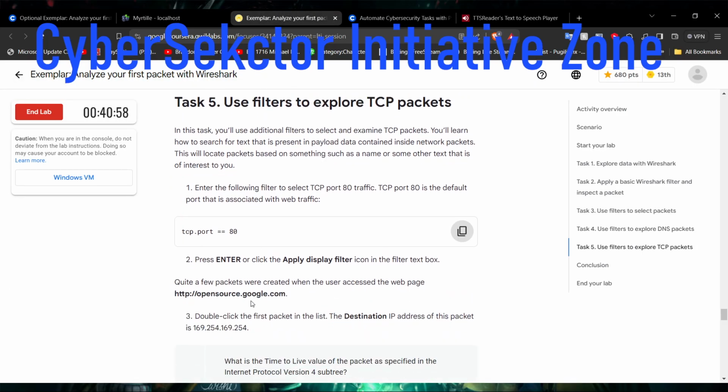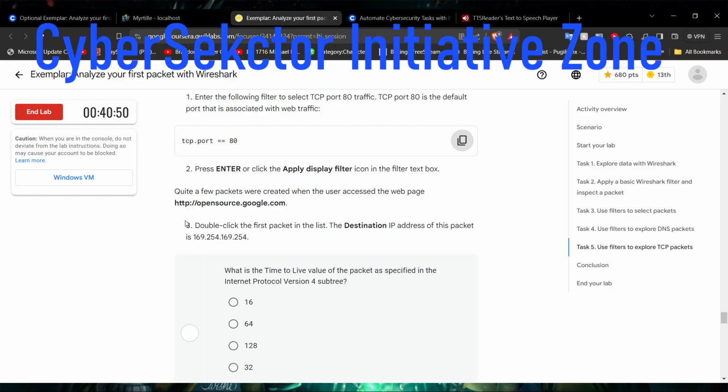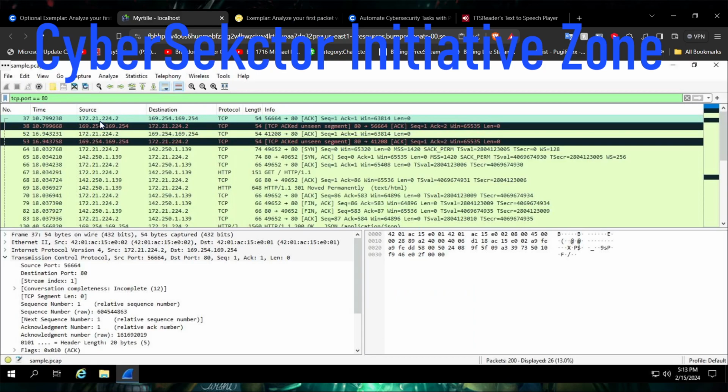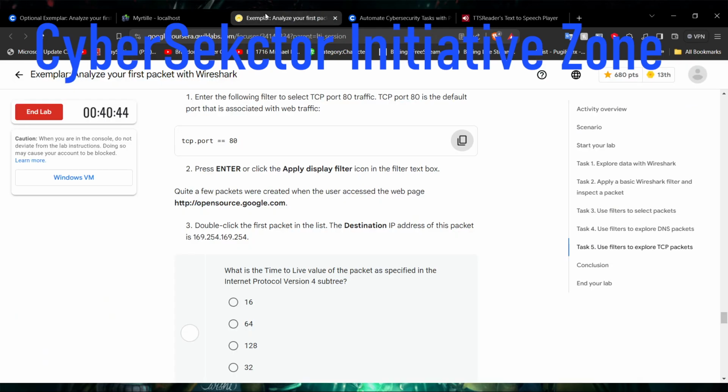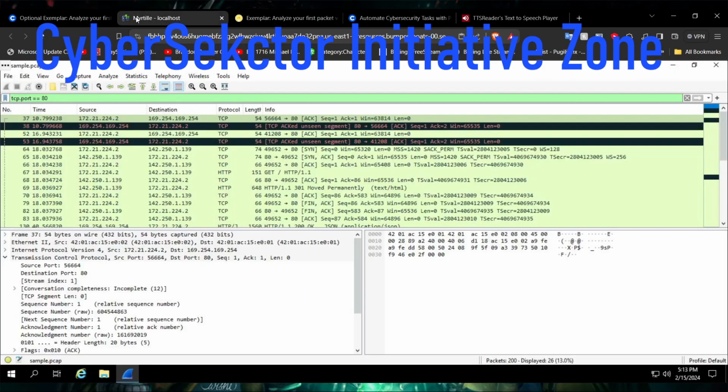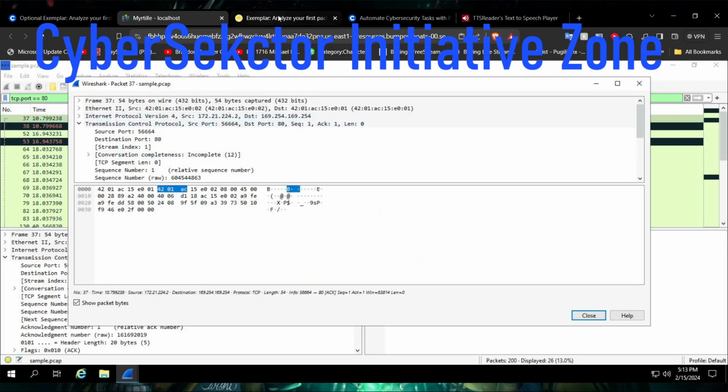So after that, we have the filter. Quite a few packets were created when the user accessed the page opensource.google. So it's telling us to double click on the first packet in the list. Okay, got it. Yep, 169.254.169. Okay, got it. So 169.254. Yep. So we're going to click on this one. This is going to be the one that we're going to be double clicking.